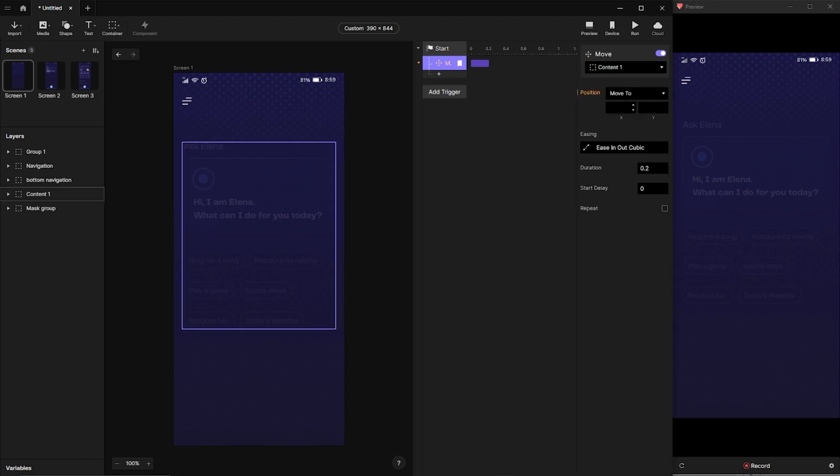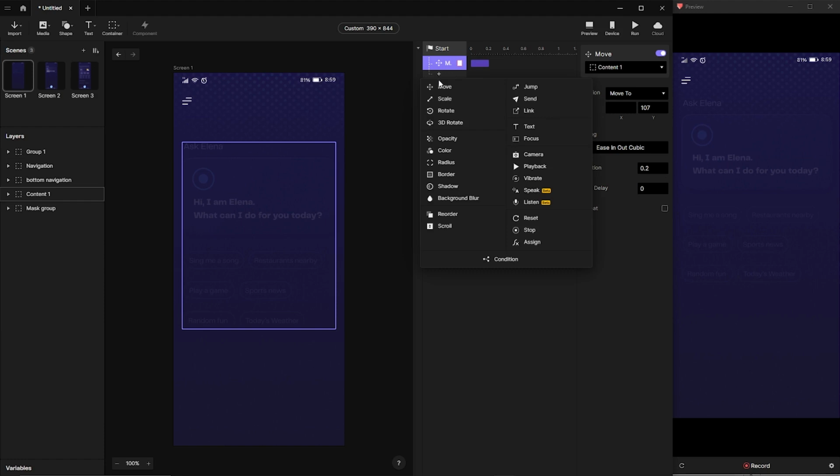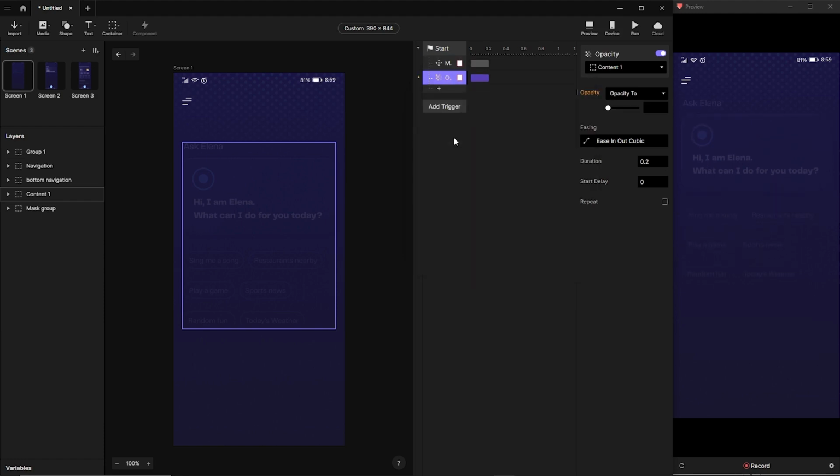Here we have two options for x-axis and y-axis. So in the y-axis, we will subtract those 50 pixels that we added in the default state before. So you can see it came back to its original position. Now, the reason why it's not fully visible is because of the low opacity. So we will add an action for opacity and we'll make it 100%.